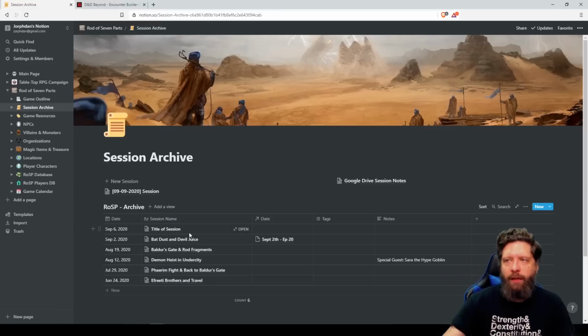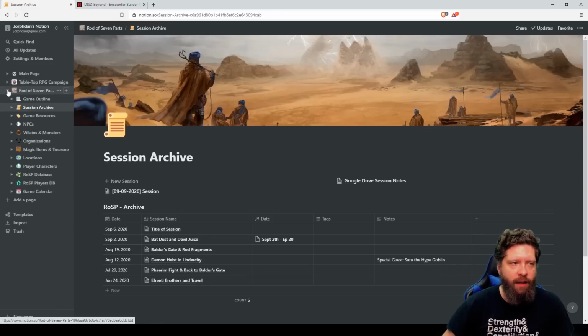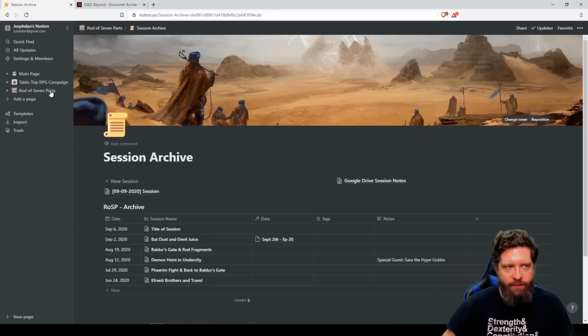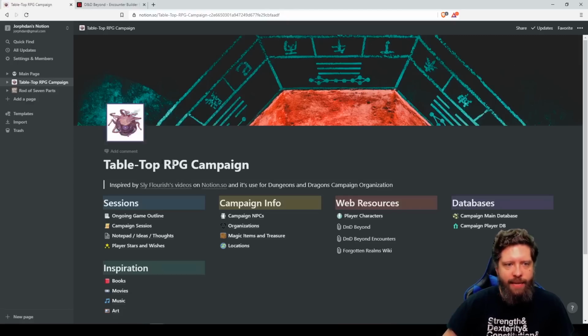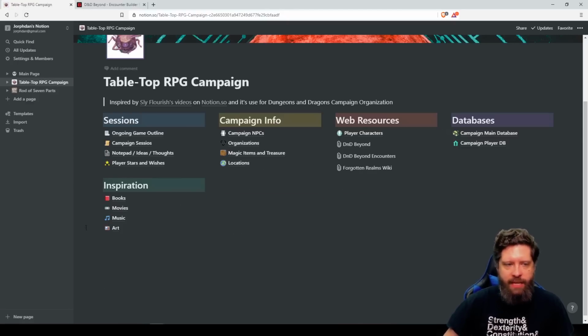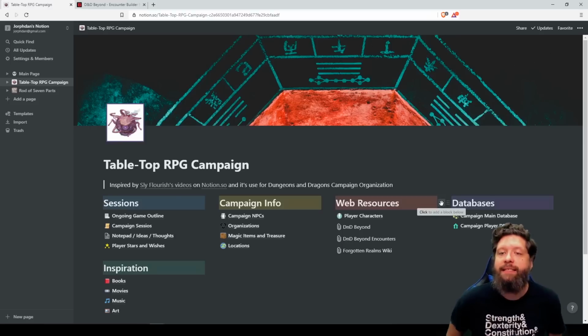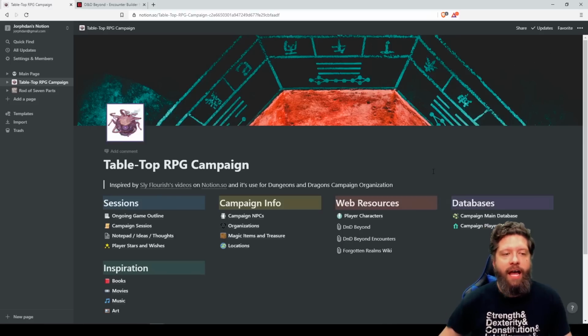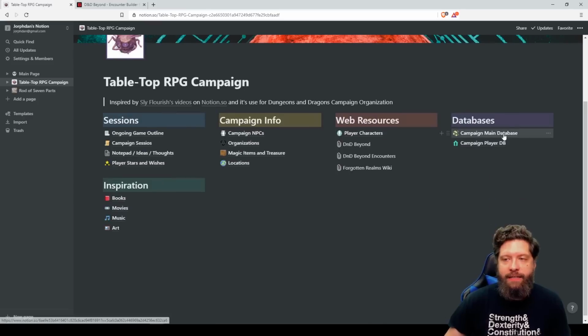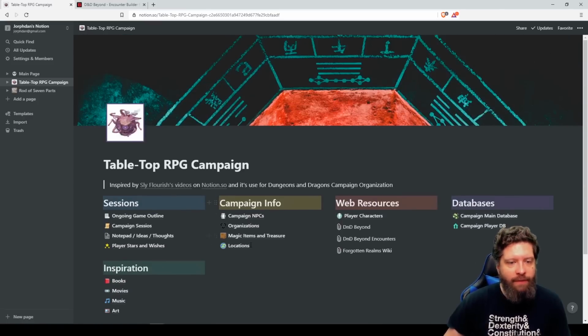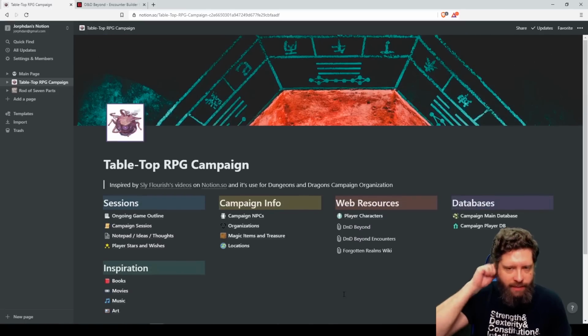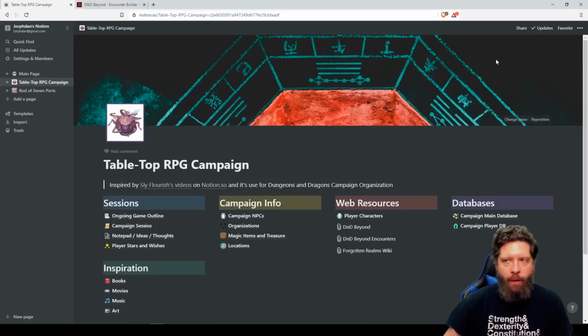So down below, I'm going to clear out this Rod of 7 Parts business, and it's going to be called Tabletop RPG Campaign. And so here's what I'm building for you guys. Now, this was inspired by Sly Flourish's videos on Notion.so, and its use for Dungeons & Dragons campaign organization. I am going to have databases created for you. We're going to have linking databases and basically all the stuff that I had set up, and a lot of this Sly Flourish built as well. And then we're going to share it.